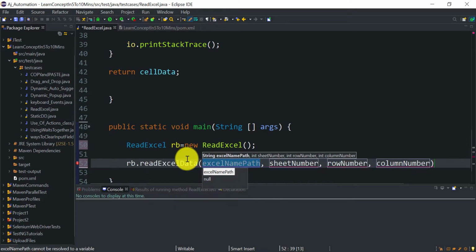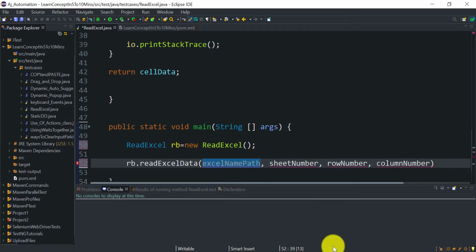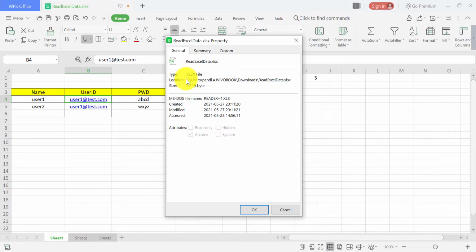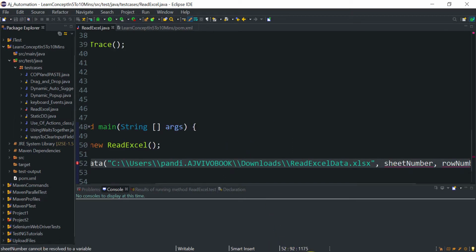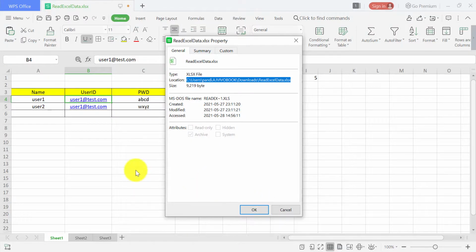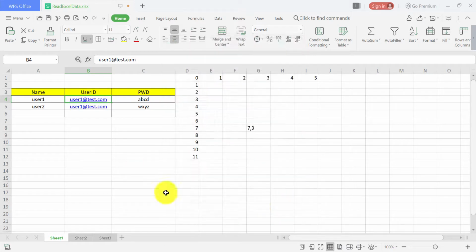So now to this method we need to pass 4 parameters. First one is the path of the Excel file that we want to read. My Excel is available at this location, so I will just copy that path and give it here. This is the string value. Then what is the sheet number? From this Excel we want to read the first sheet. So this is the 0th index sheet, and the data we are going to read is, let's say, this value.